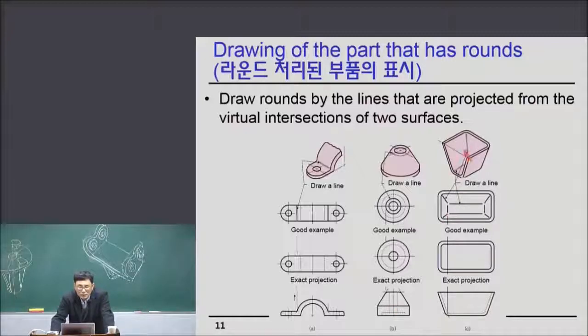Same story here. In this container, the edge is rounded inside. For the top view, if we satisfy perfect projection rules, then no line has to be added. But this and this make a very huge confusion. So the line has to be included like this here, okay? And this line is generated by assuming that this edge is the intersection of the bottom plane and side plane, okay? A virtual intersection of two planes as an edge, a virtual edge, has to be drawn. So this is virtual, and these are all rounded corners.